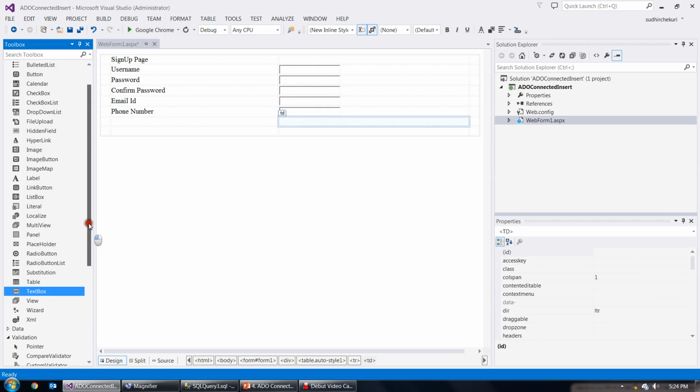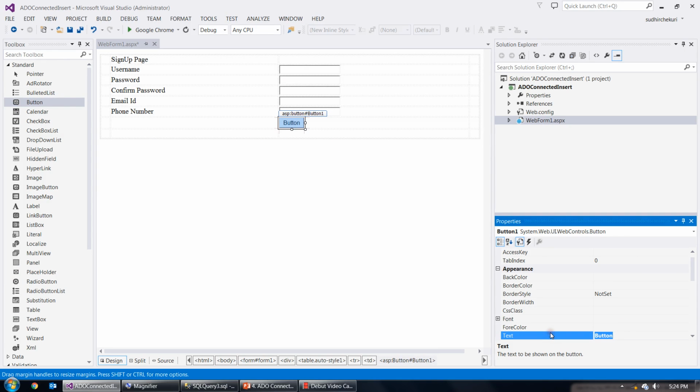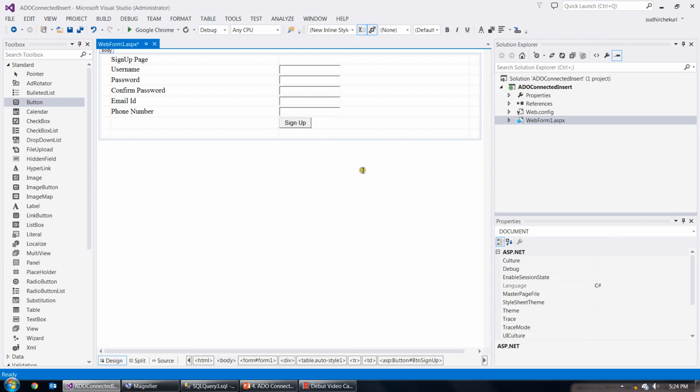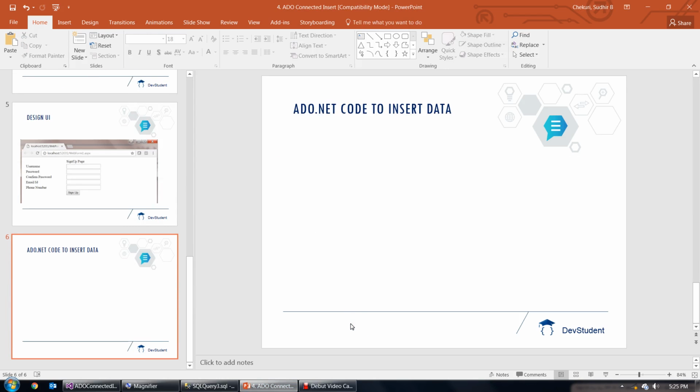I'm going to drag and drop a button here and name its text as sign up, because it's an insert, like a registration, and it is a sign up for me. I'll name it BTN sign up as its ID. Now the design part is completed, which looks the same as what I have shown in your slides: username, password, confirm password, email ID and phone number. Now it's time for the next step, which is ADO.NET code to insert data.